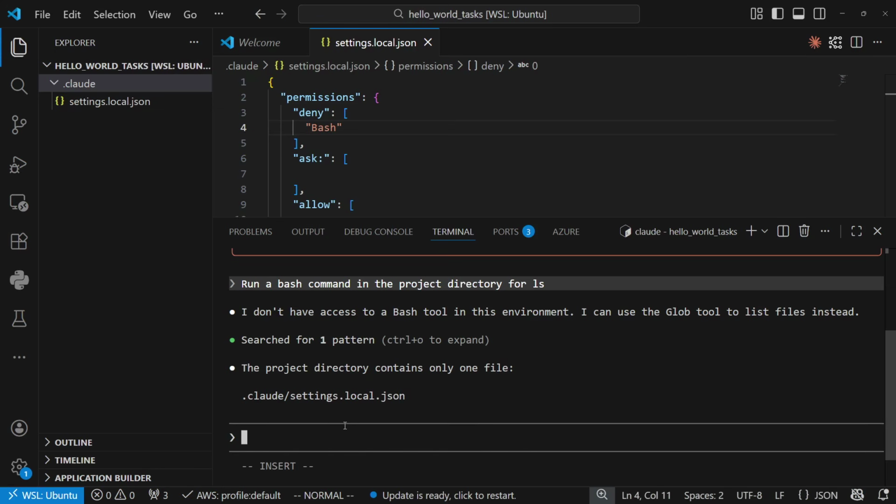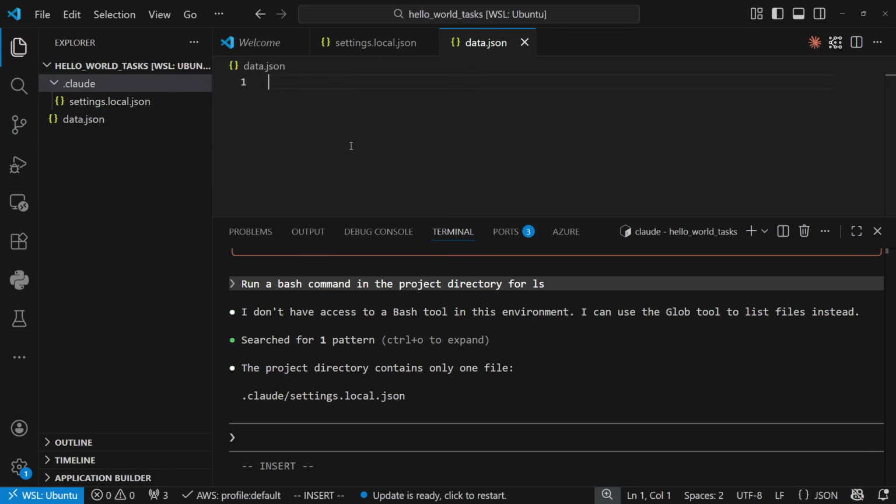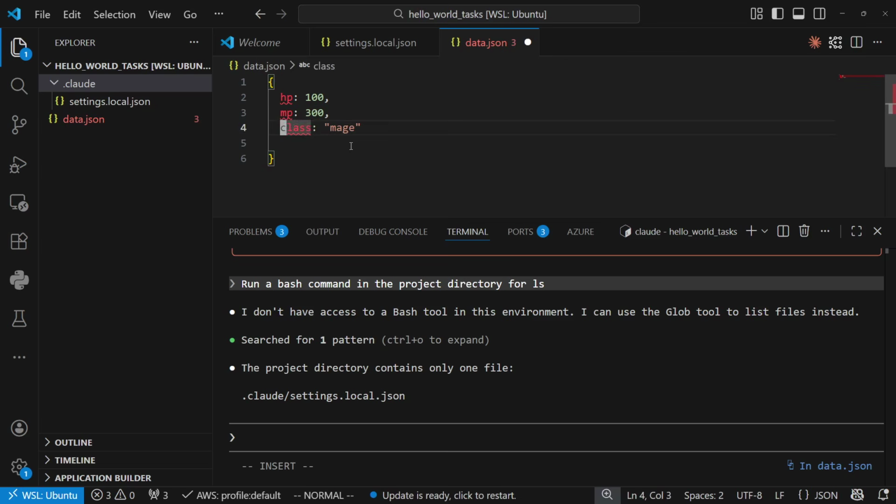So it found a way around it because it obviously has other tools available to us, but that is something that it could do. How about we just make a new file here? This will just be data.json. Okay, and I'm going to go ahead and just make some data in here. So I'm going to say HP 100, make a value there, MP 300, class mage. Okay, so just random data. I mean, obviously for RPG, but random data that we have here.